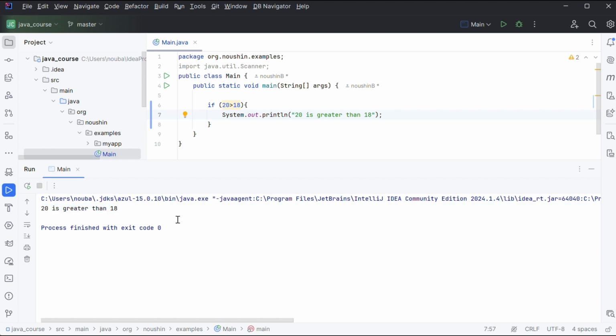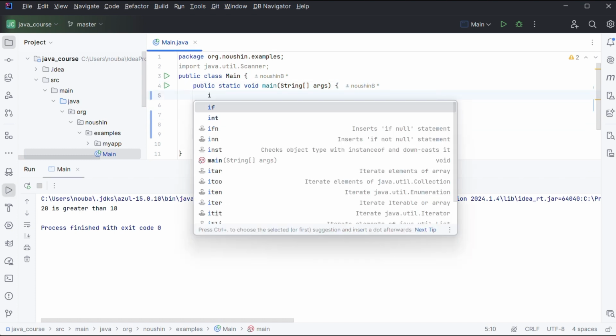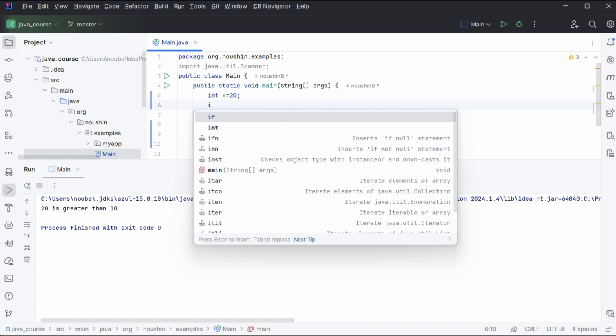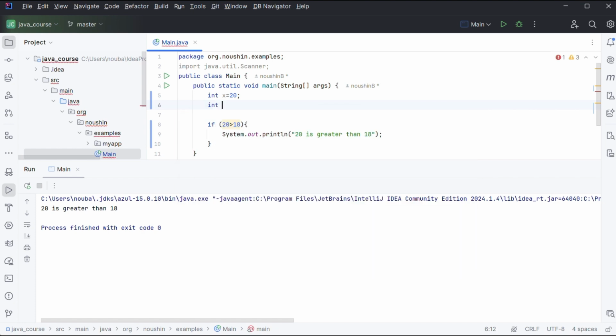If the condition is not true, the code inside the if block will not run. In such cases, we can use else or else if to handle other possible conditions. You can also use variables in your conditions, which is how you usually see them in real world code. Let's do it together. Define a variable, for example, x, and another variable y.